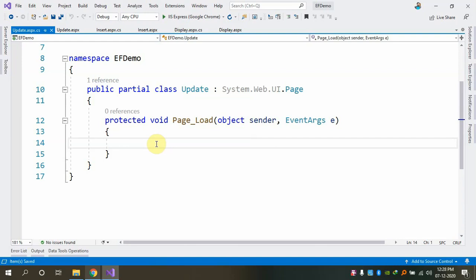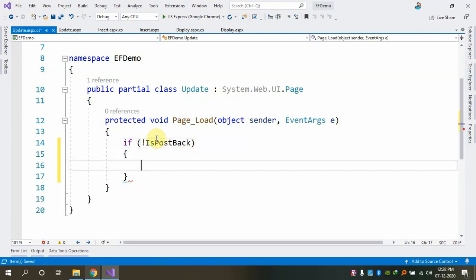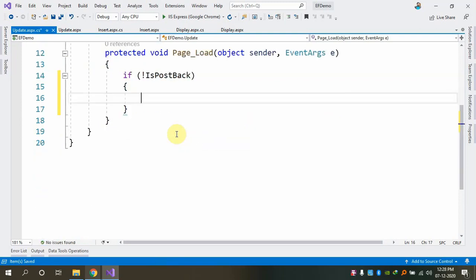So as soon as the page loads, what do you want me to do? Okay, so please remember how we had written the previous code also. Same logic applies, only the code will be different. So I'm going to write if. Okay, I hope by now you know what it means. Not IsPostBack. If it is the first time the page is loaded, if it is not the reload, or a post back triggered by the system, then you're supposed to do this, which means only the very first time execute this block of code.